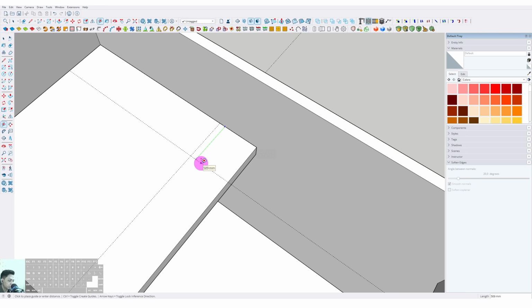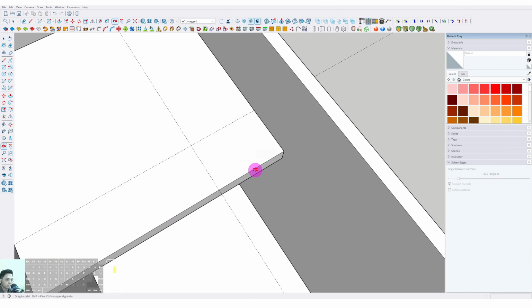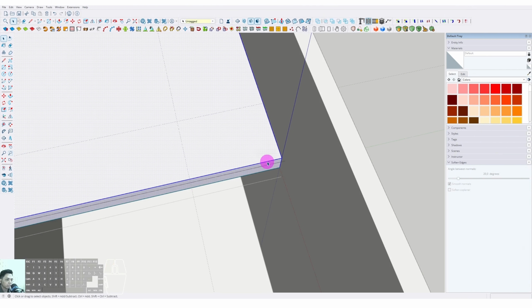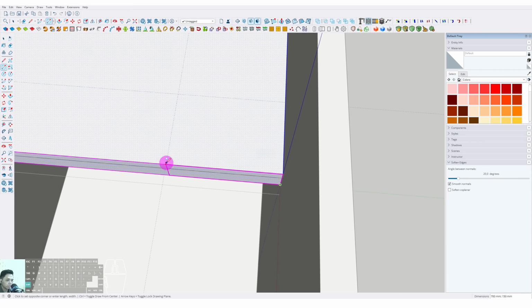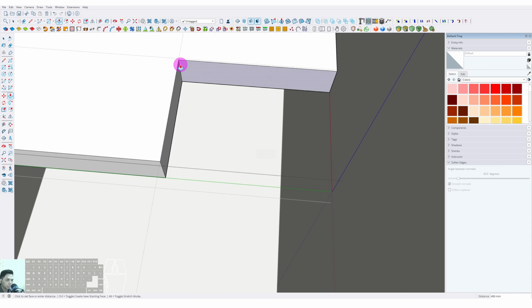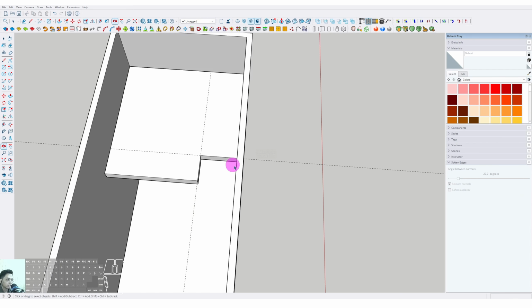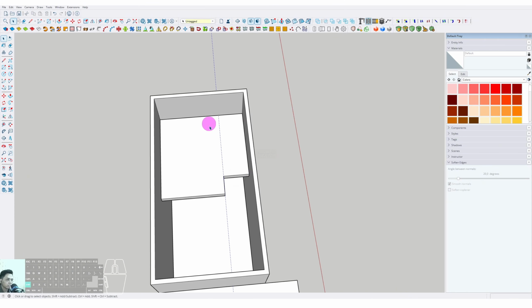and type 700. Okay, so this is for the stair space here, and we can triple click and click from the corner to this position here, and we can click and push it until the position here. Then we can select the guideline and erase.